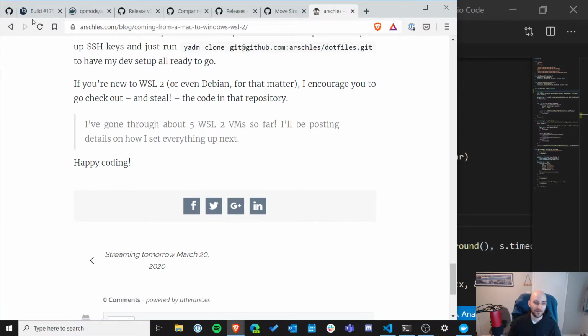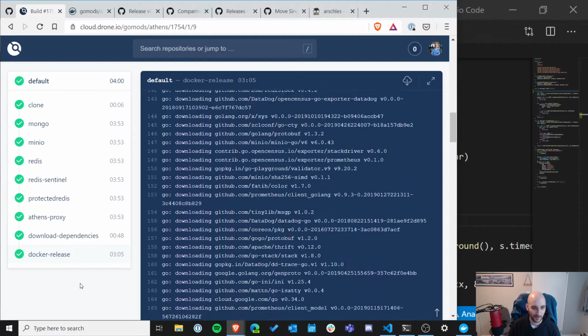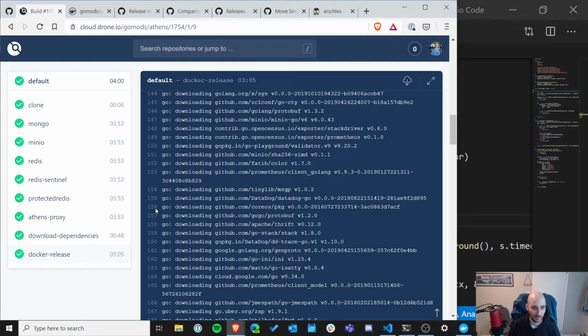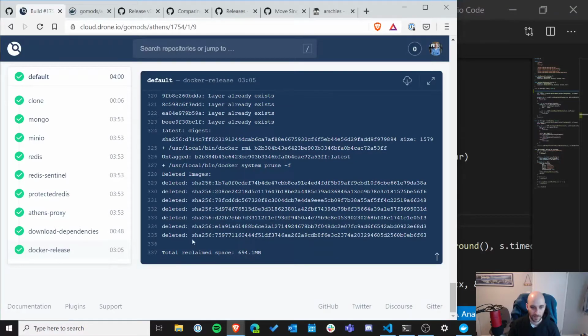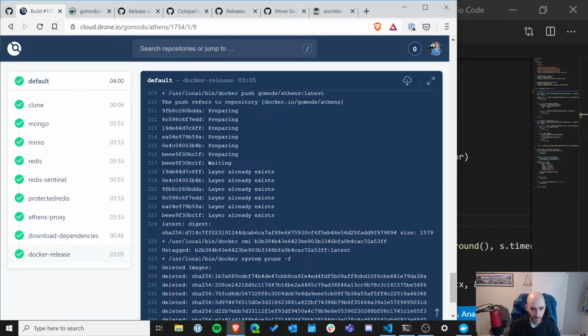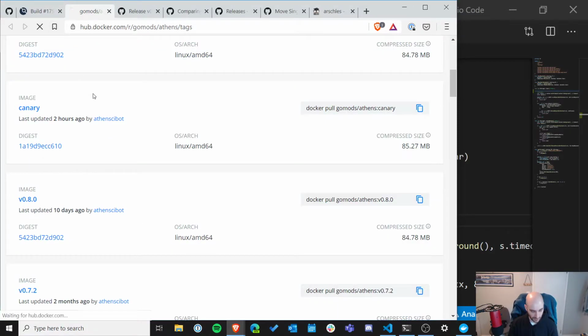So shameless plug over. Let's go back to the Drone job. And you can see I'm focusing in on this last job. Everything else runs pretty much the same as any PR or push to master, even when it's not on a release. But we pushed, where is it? This is after we completed pushing the v0.8.1 tag. So when I reload this, I should see it.